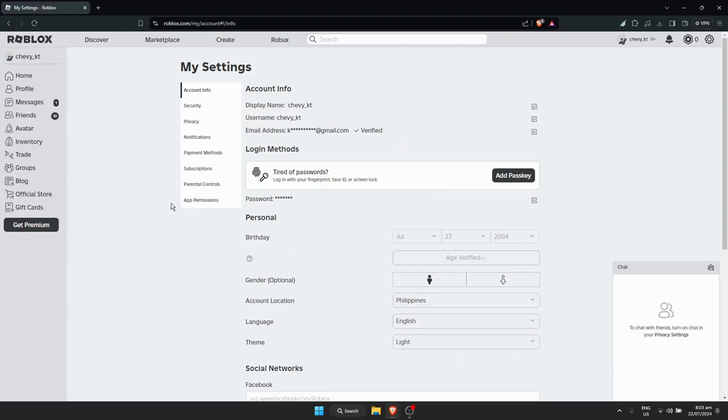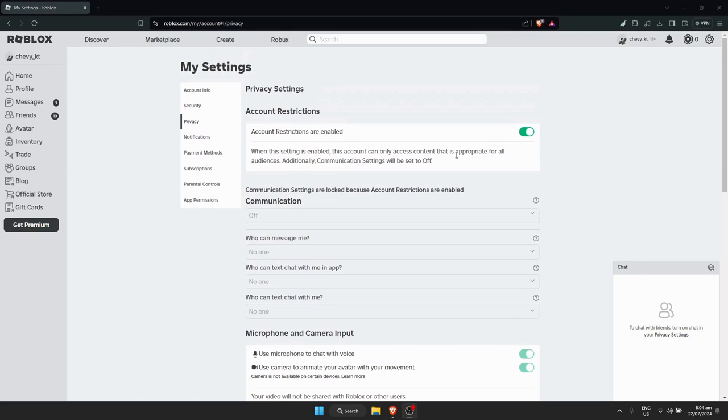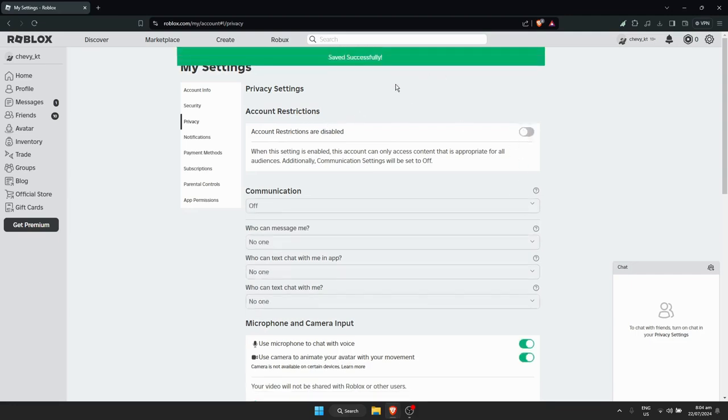Once you're there, just simply click on privacy. And as you can see, when I hover over the communication right here, it shows me a blocked icon. So what you need to do is just simply turn off account restrictions. Just simply click on the switch button right there. And as you can see, it is done.